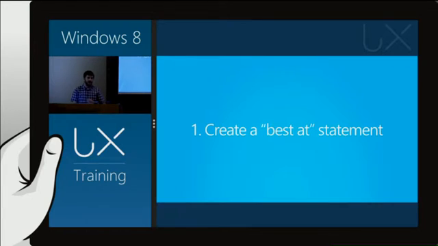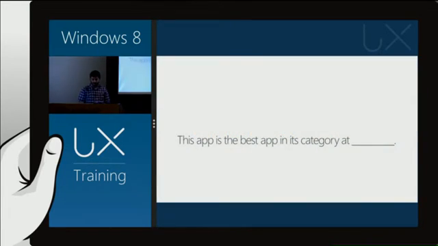So the first and by far the most important thing is to create a best at statement. So this app is best in its category at what? There's a lot of intention behind this particular wording. It's not this app is good at this thing. This app wants to be good at this thing. This app is best at this thing. This app is best in its category at what?